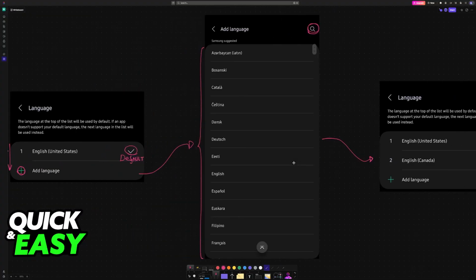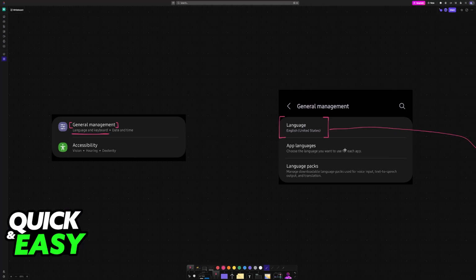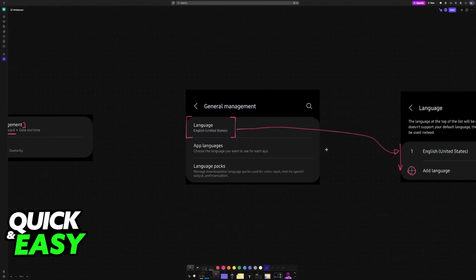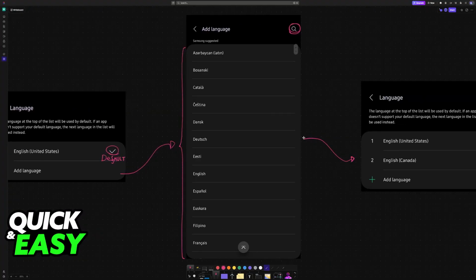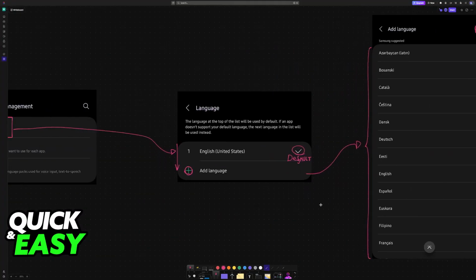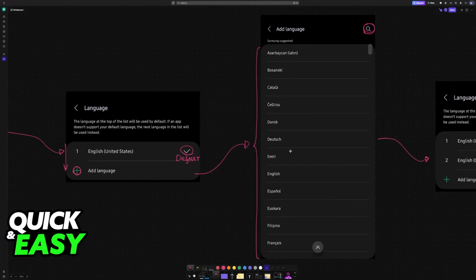You can have multiple languages in here, and the default one will be used to determine the language of every single application and every single default menu on your Samsung tablet. This will work regardless of the model, and most languages should be supported, so just choose them from the list.